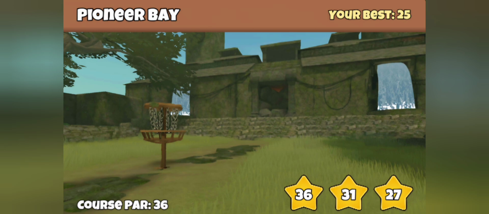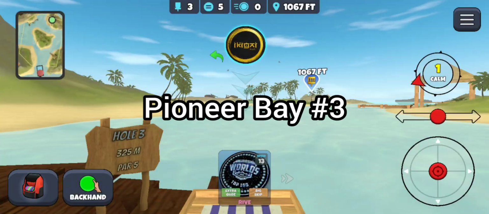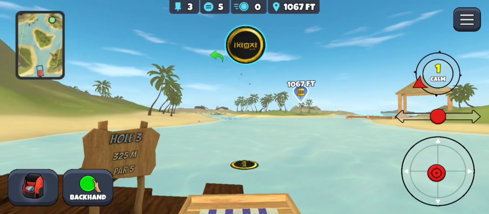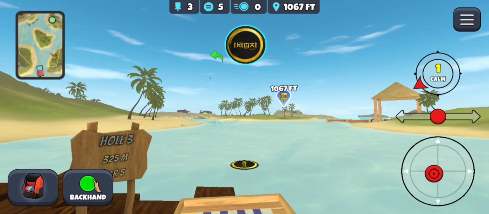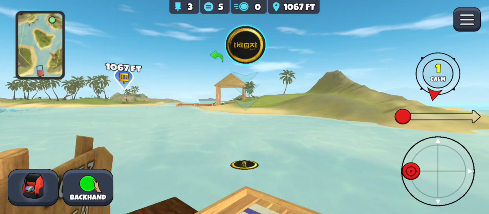So I figured it'd be fun to put together some videos on Pioneer Bay and how the different holes interact with each other. Some of them are pretty obvious, but we're going to get to the first 3 holes and show you how they are intertwined on the same map. So starting with Pioneer Bay 3, you guys know this hole. This middle island that we basically use for all the first 3 holes of Pioneer Bay, 1, 2, and 3. And I'm just going to point that out here to you.